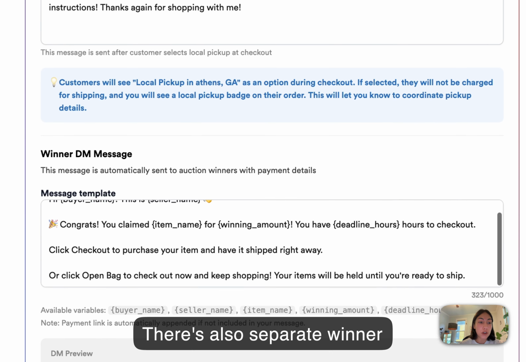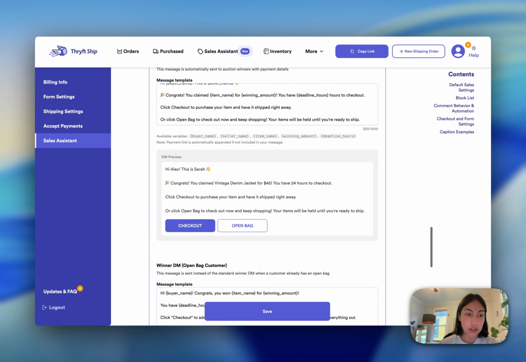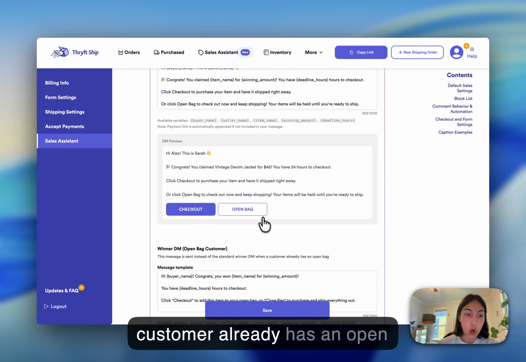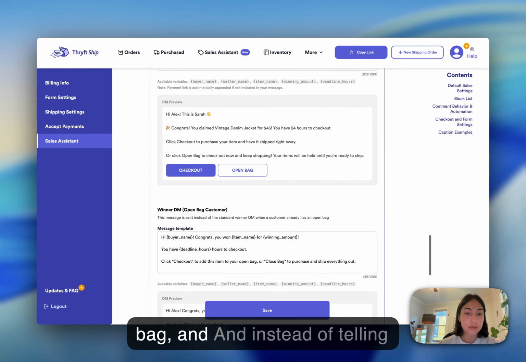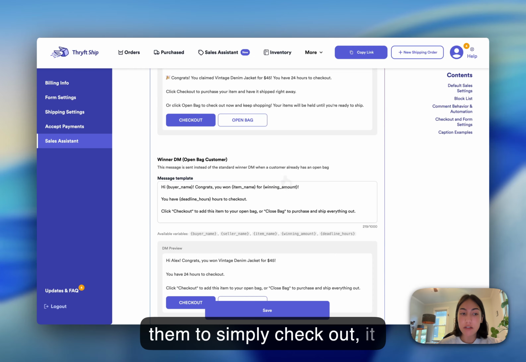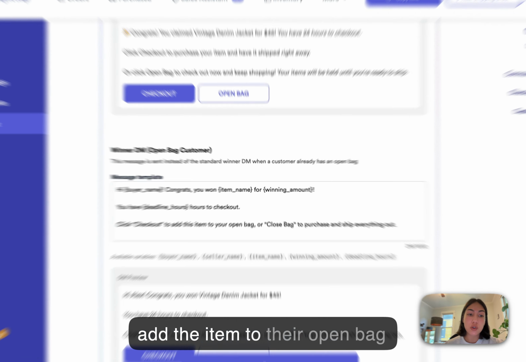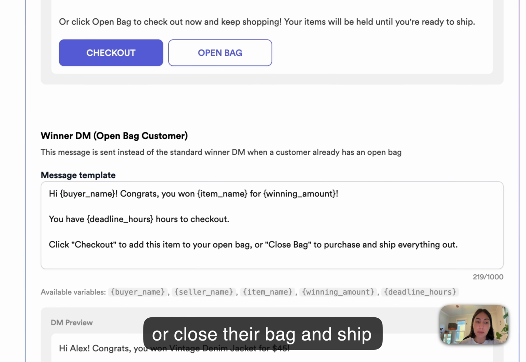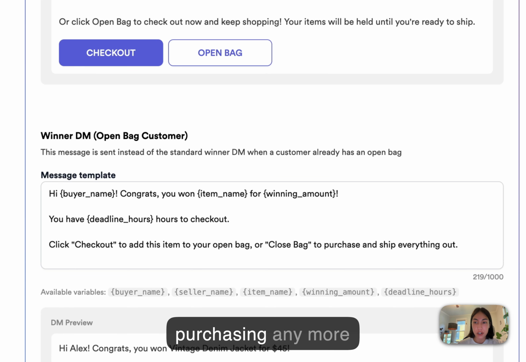There's also separate winner DMs for open bag customers. This message is sent when a customer already has an open bag, and instead of telling them to simply check out, it explains that they can either add the item to their open bag or close their bag and ship everything out. After every checkout, an open bag customer will receive a close bag button that they can choose to click if they need to close their bag without purchasing any more additional items.